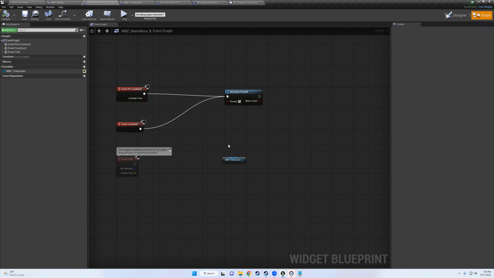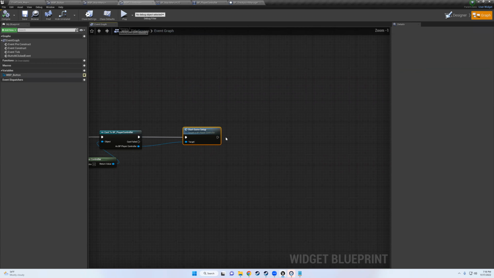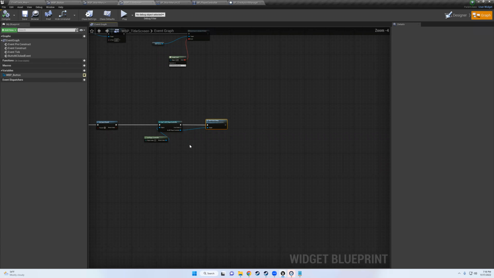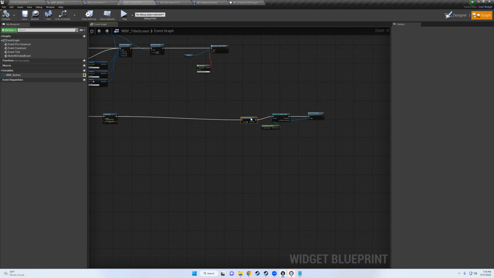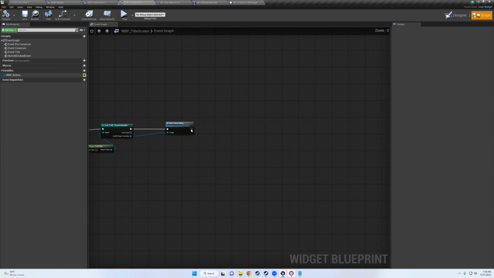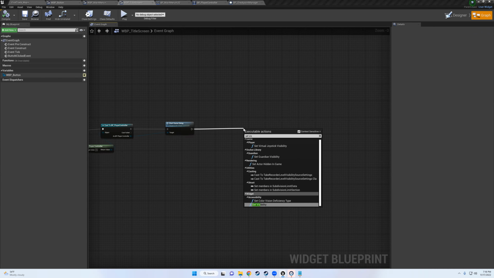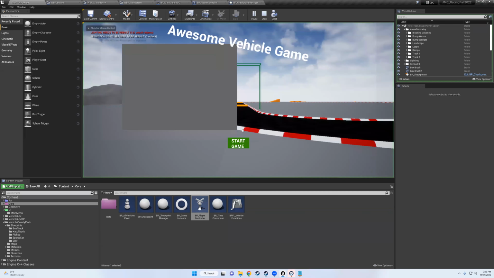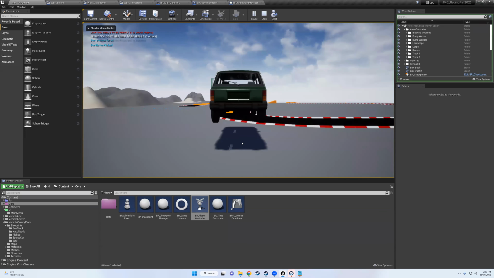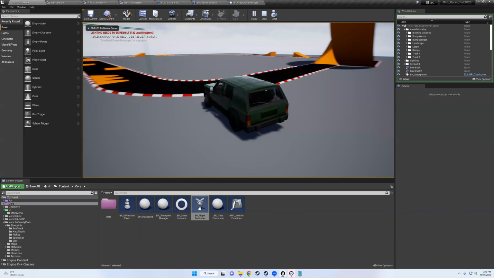Nope. We'll leave it in the title screen. It's fine. This start game setup is probably not going to go in there, but that's okay. For now, we'll leave it this way, and then we'll do set visibility self, and we are going to collapse it so it'll be hidden. Okay, so now when I play the game, I hit start, and there we go. I'm in the game. Cool, right?